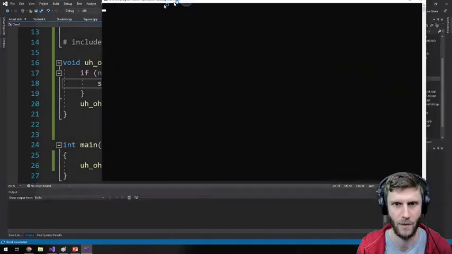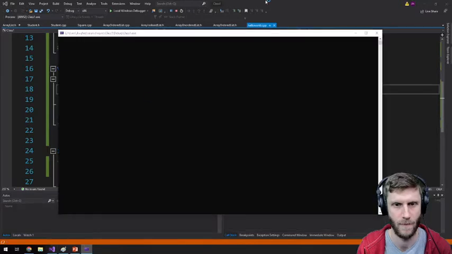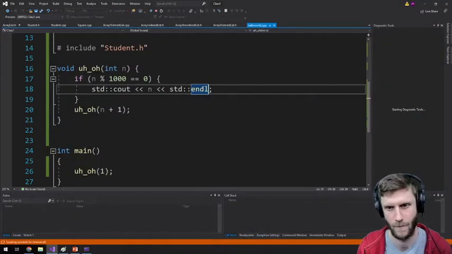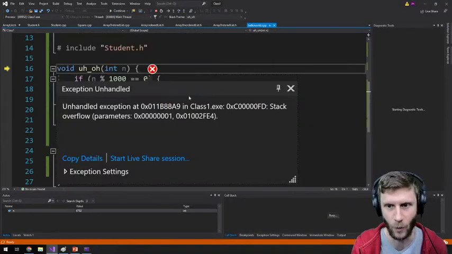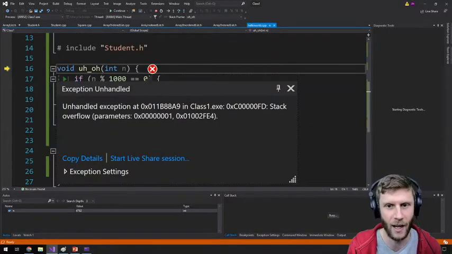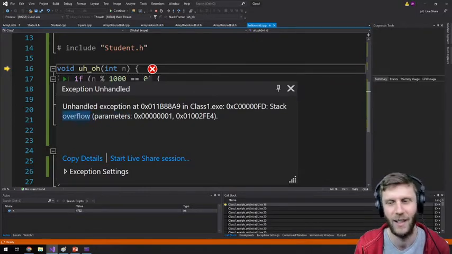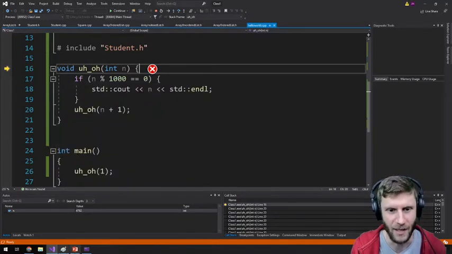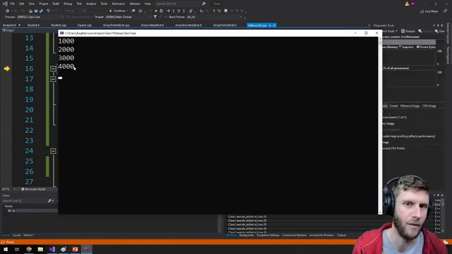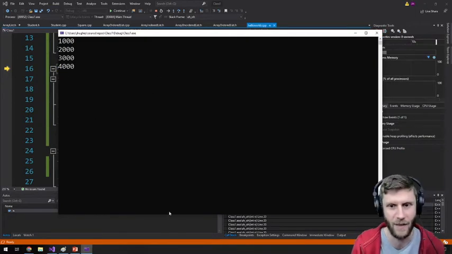Come on, what's going on here? Loading up the debugger thing. Okay. Look, we're hanging. Why? Unhandled exception, stack overflow. Well, why? Well, first of all, we'll stop this. Clearly, it ran more than 4,000 times. So it looks like we were able to push somewhere between 4,000 and 5,000 things onto the stack.